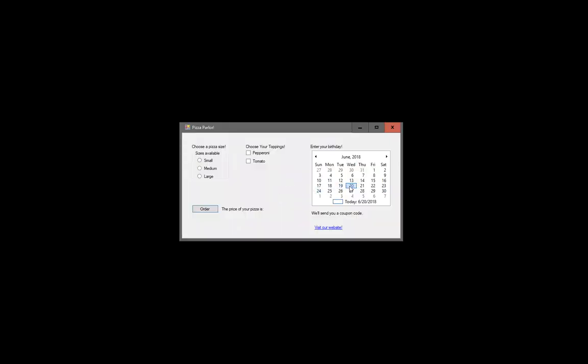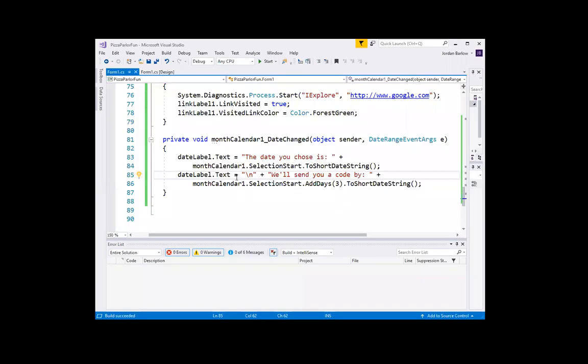So if the user clicks on June 21st, then it says we'll send you a code by June 24th. Oh, I made a mistake here. I wanted to not overwrite that text, but add to it. So the date you chose is June 20th. June 21st, we'll send you a code by June 24th.